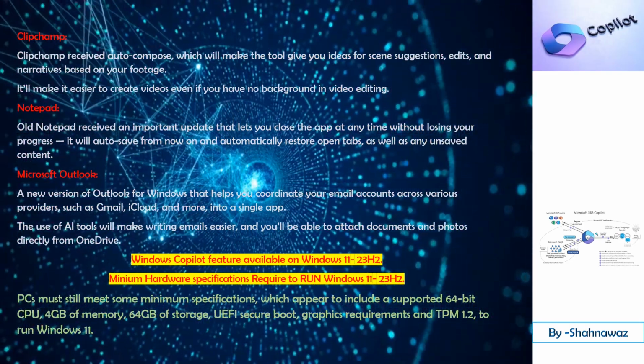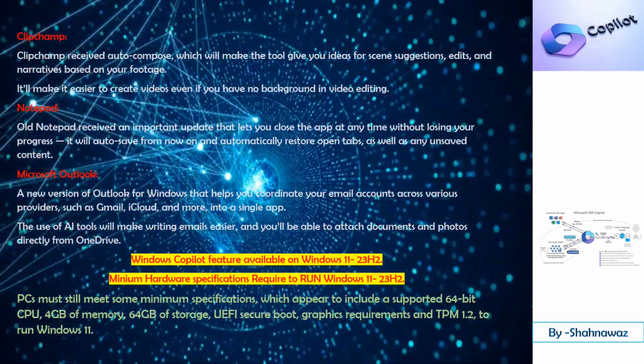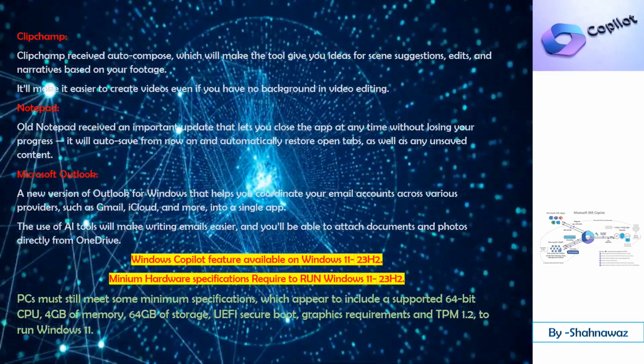Windows Copilot feature available on Windows 11 23H2. Minimum hardware specifications required to run Windows 11 23H2.